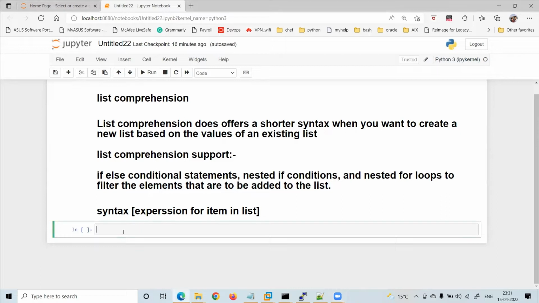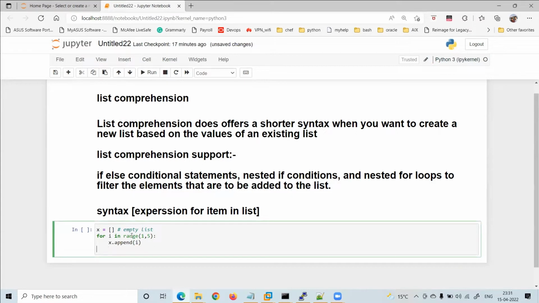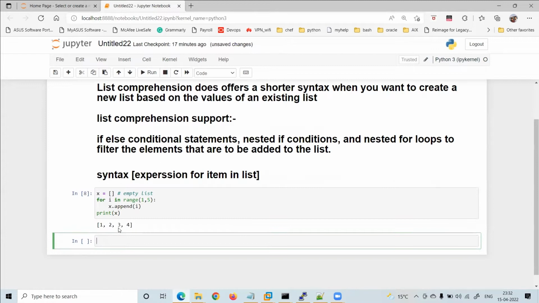Now let me create an example. Let me create an empty list, x equals an empty list, and use a for loop: for i in range, and I want to start from 1 to 5. Here I use x to append, so let me use the append method and put the value of i. Now I have appended. Let me print x. Now you can see 1 2 3 4.